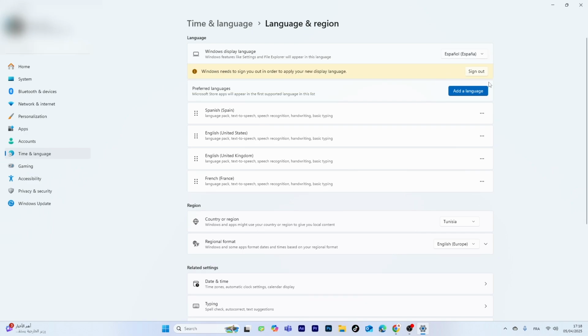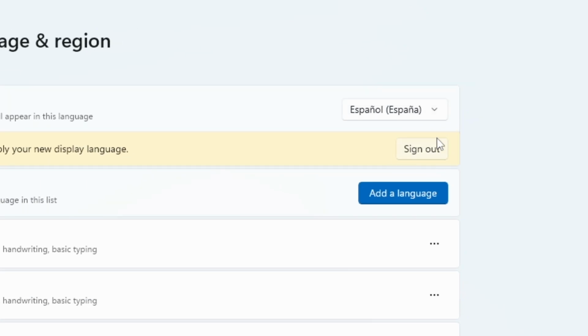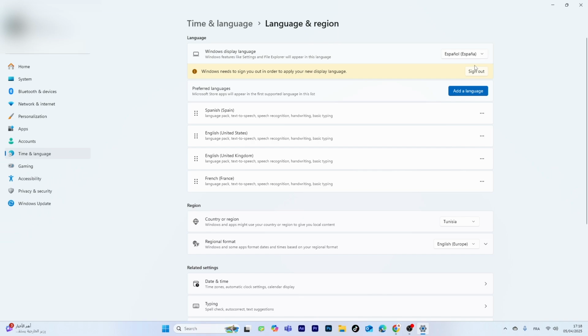Now, to apply the change, click Sign Out. Once you log back in, you will see that the language has switched.